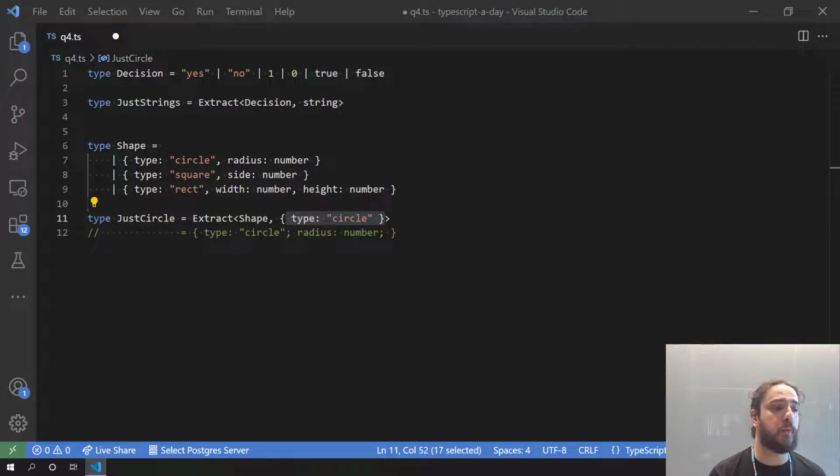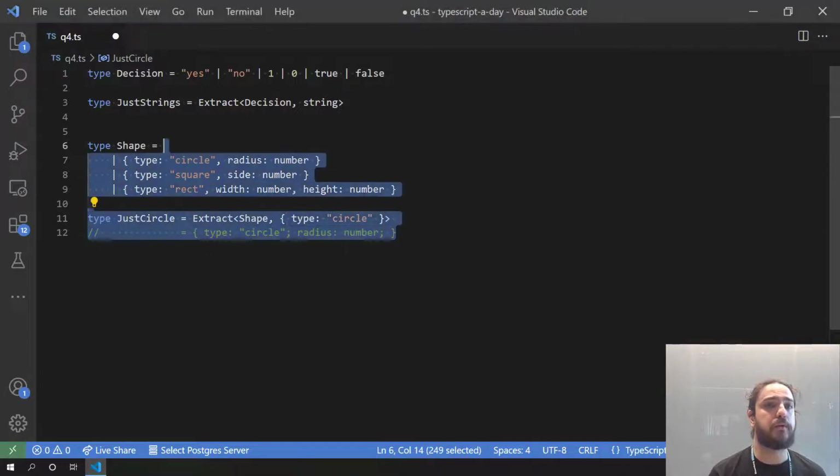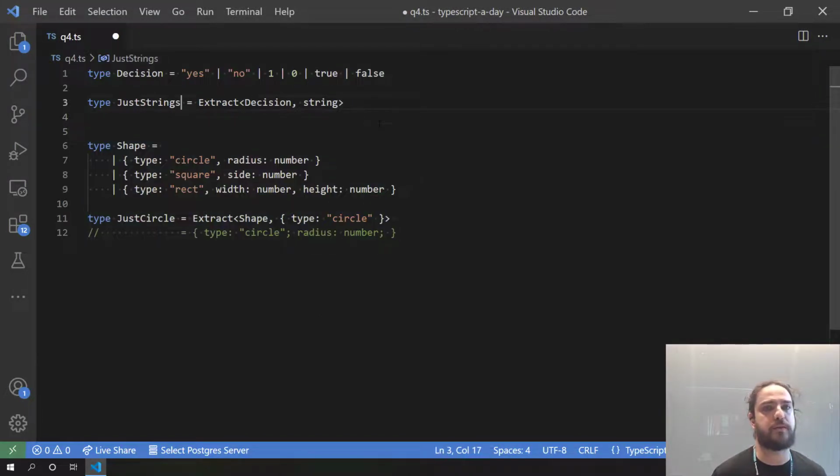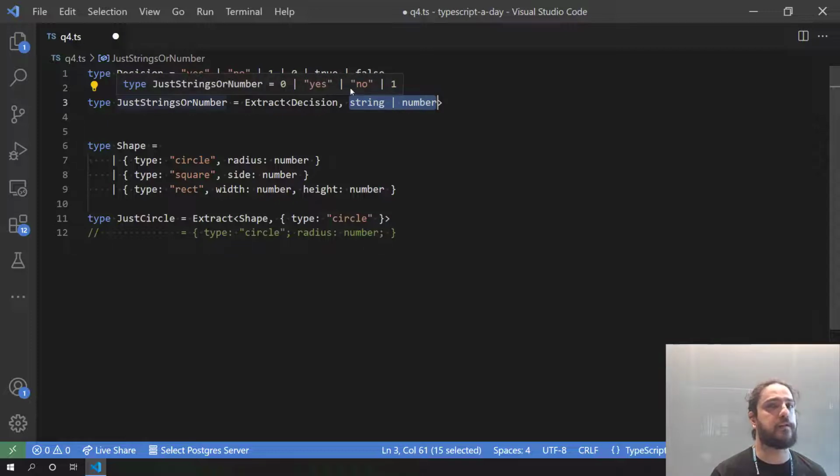Extract will also work well for unions. So for example, if we're trying to extract not just strings, but strings or numbers, we could say here that we want to extract string or number. Now, these literal types will continue to be subtypes of string or number, but also 0 and 1 will also be subtypes of string or number. So they will all be preserved, so we get 0, yes, no, and 1.